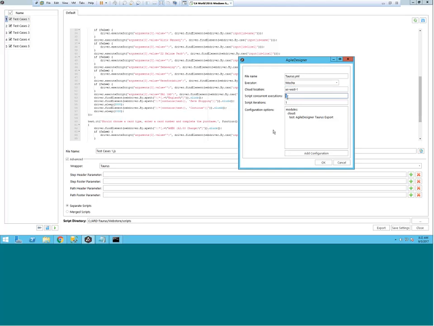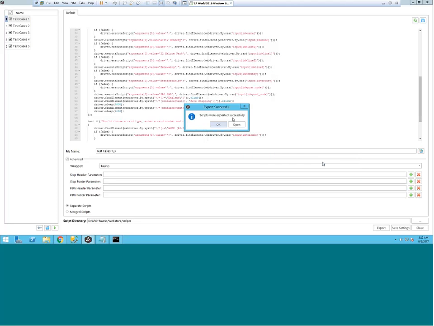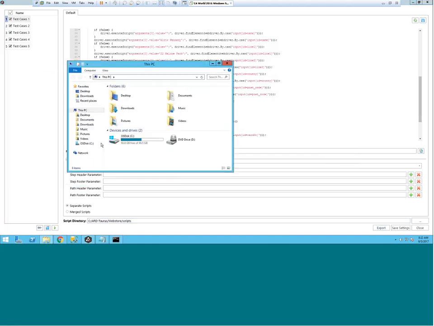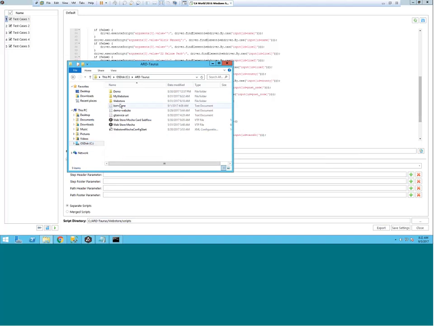I can specify concurrent executions. I just specify 1 in my case, and iterated only 1 time. And then Taurus accepts multiple configurations for multiple modules. So if I want to add an additional module, I can add that here using add configuration, and I can then say OK. And this will go ahead and save the scripts, export the scripts successfully. So now if I go to that directory, which is here, ARD Taurus, Web Store, scripts, I can see that I now have test scripts created.